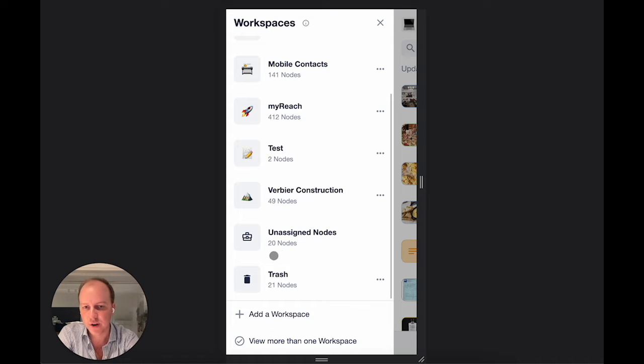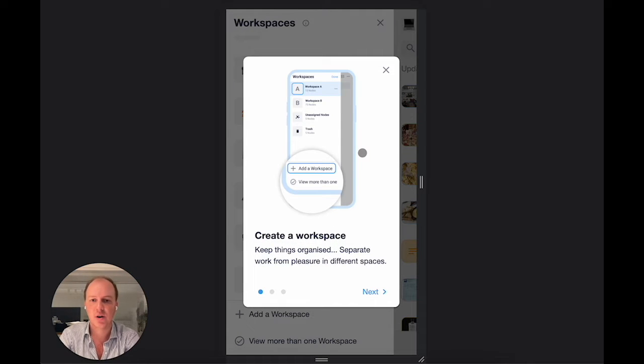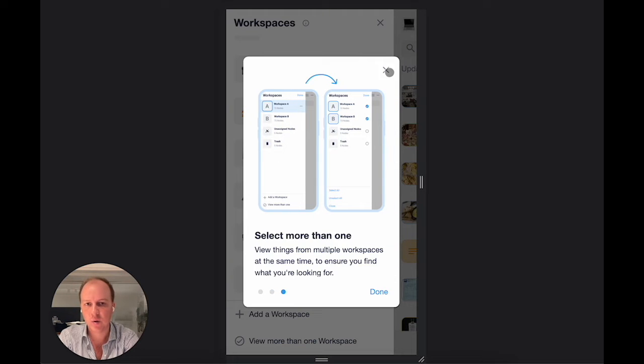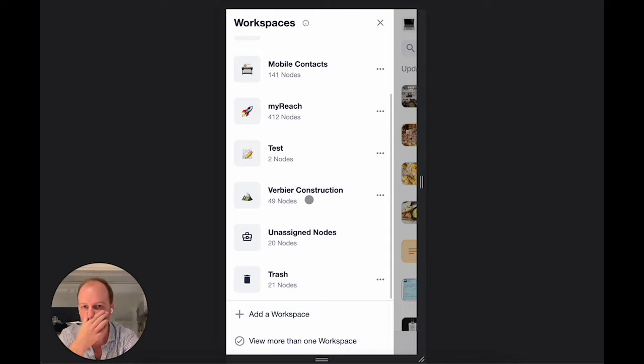For example, if you delete a workspace, you can then choose whether to delete all of the content or send all of the nodes to the unassigned workspace. So the unassigned workspace is essentially for the orphan nodes. And then the trash, as we've looked at in a previous video, is where all the deleted items go. For more information on workspaces, remember you can always go to the info, where it explains a bit of all the interaction, what you can do.